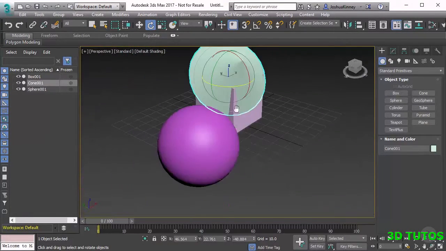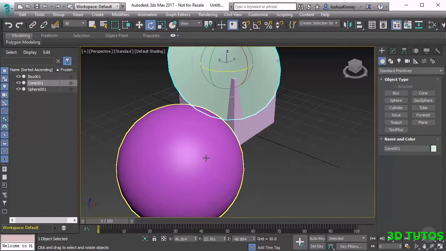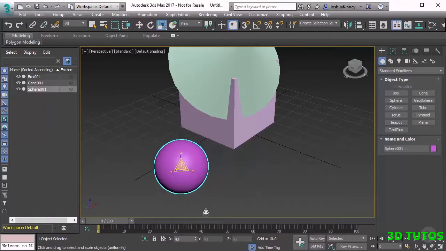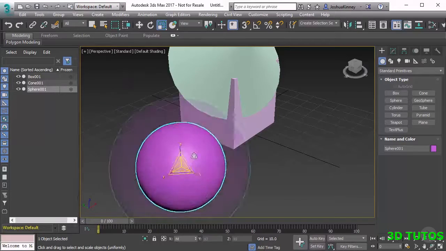Let's say that I want to scale my ball or my sphere down. I'm going to left click and select that, and let's go to the Scale tool, or we could hit R on the keyboard, and we can scale this object. Now we can scale in any direction, or we can scale in all directions. To scale in all directions, we'll simply left click and hold right here in the center, and drag that down. It does a uniform scale.